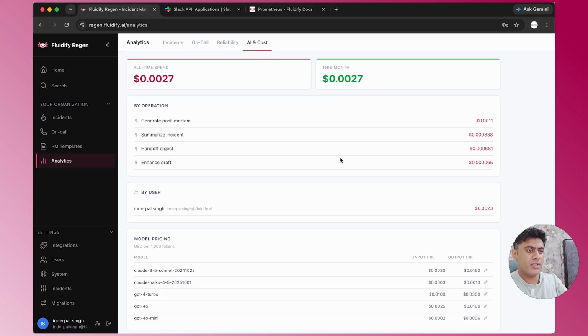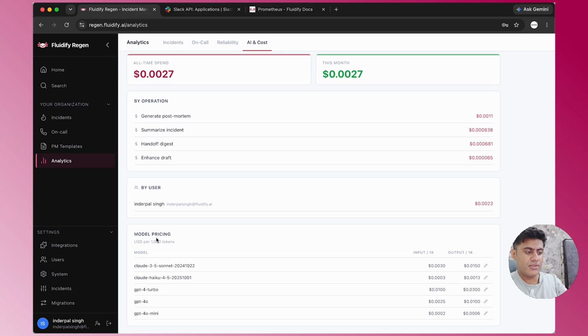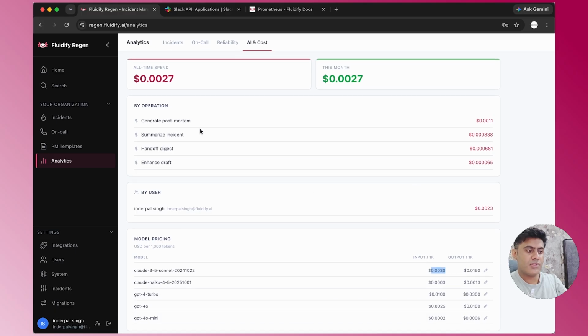And then you can also see, let's say, some AI cost for whatever model I want to use. I'm able to see the cost in here. This is the input token cost, this is the output token cost. It will be calculated for whatever AI feature you use, and this is also editable in case you are using some other tool or some other pricing, in case they change in future. This is the cost that is spent on generating the postmortem. This is on the incident summarization, handoff digest, and enhancing the draft. This is the AI spend, and this is this month's spend. You can easily see this kind of analytics. This is only available again in the Pro.